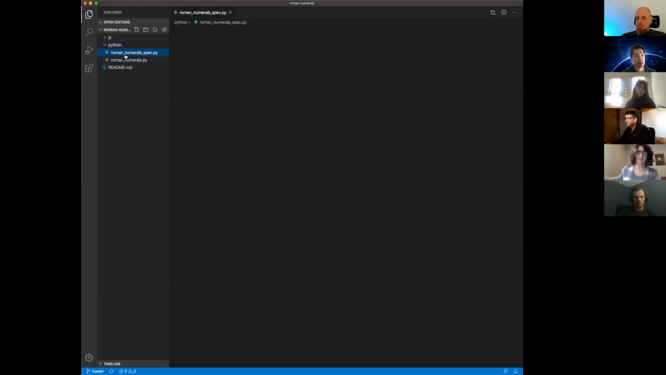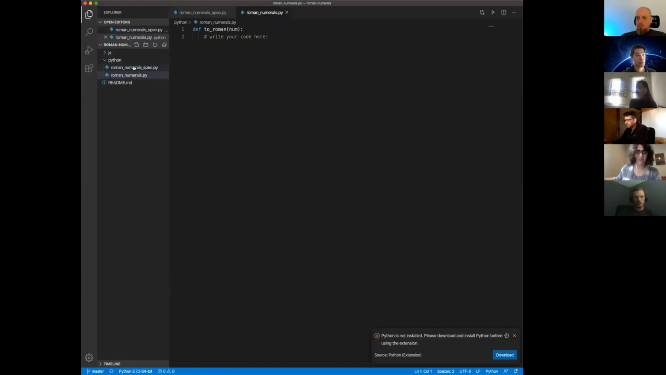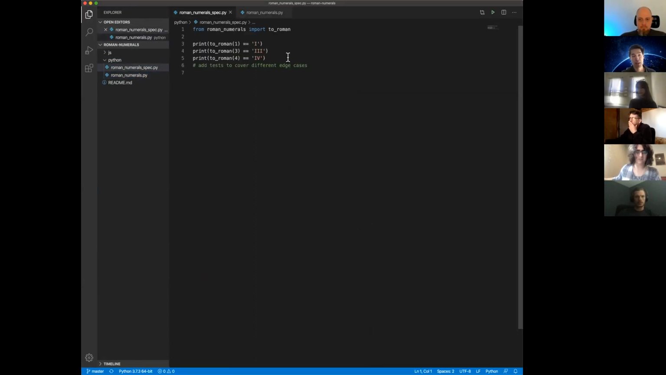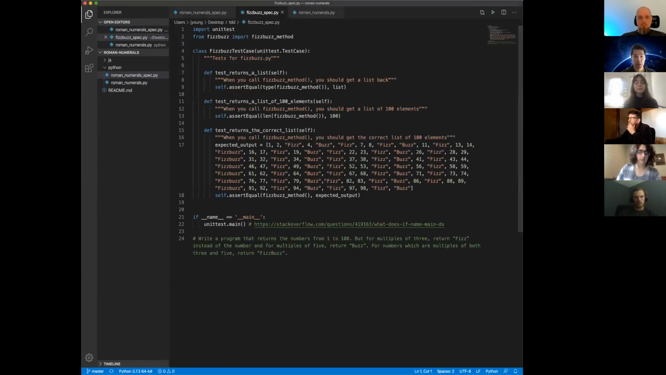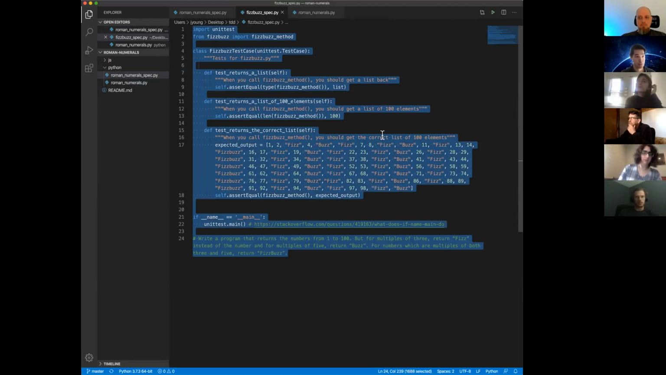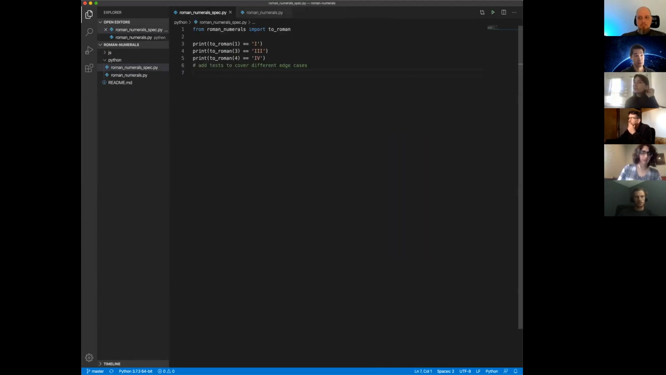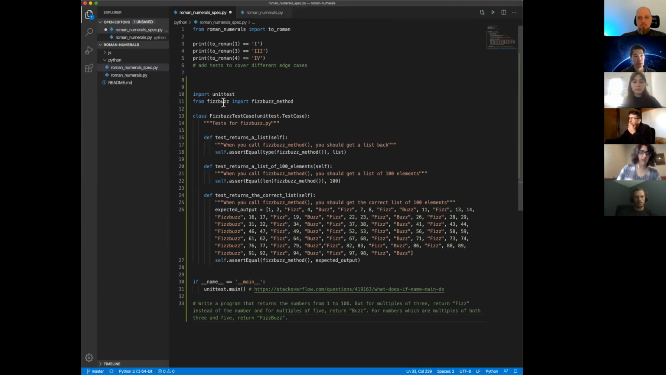So I'm going to take a look at Python, Roman numerals, and Roman numerals spec. We're going to write everything out in TDD first, and it's going to be more or less a copy and paste of what we had before. Let me just grab that code from before, and we're just going to alter a few things. I'm just going to grab FizzBuzz spec and drag it in here. I'm going to grab all the contents here, copy paste, put it inside of Roman numeral spec. More or less the same.